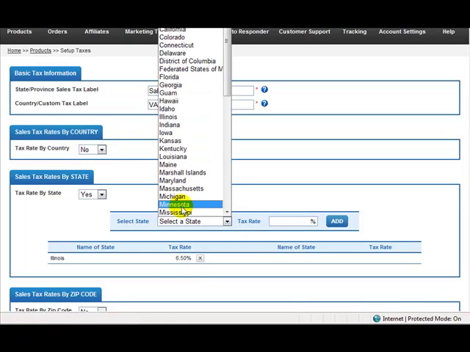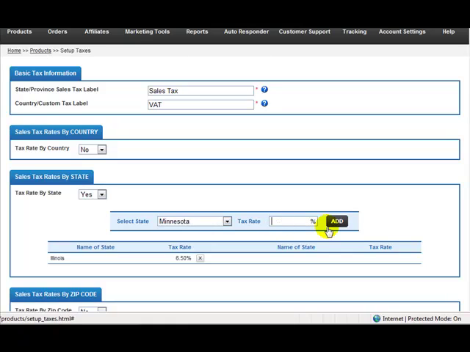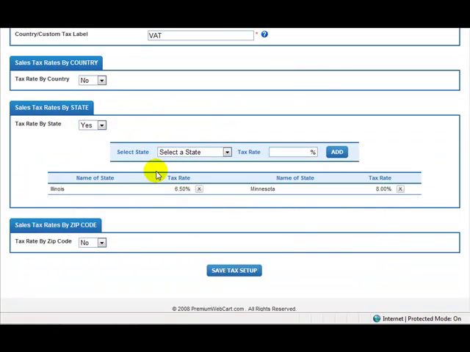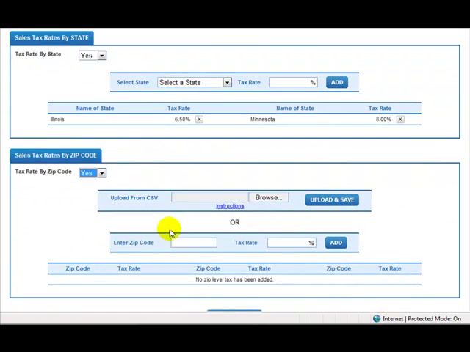Now add another state. And again, Minnesota's been added to the list at 8%, and this will override anything that you put in at a country level. But let's say, for example, we get a customer in Illinois, but they're buying from Chicago. And we know that Chicago has a higher sales tax rate, so we're going to come in and actually designate it by zip code so that we can charge a higher rate. So what I'm going to do is put this in at 10.25%.